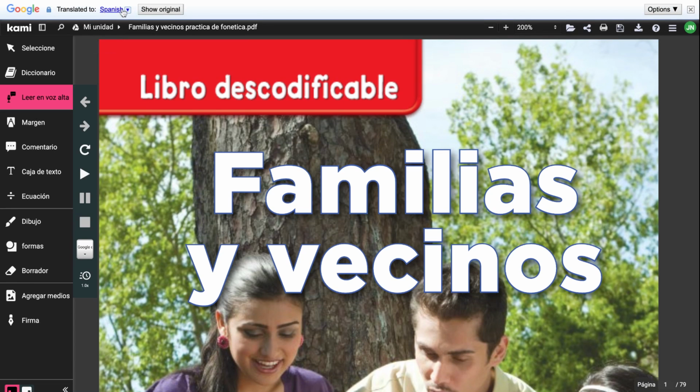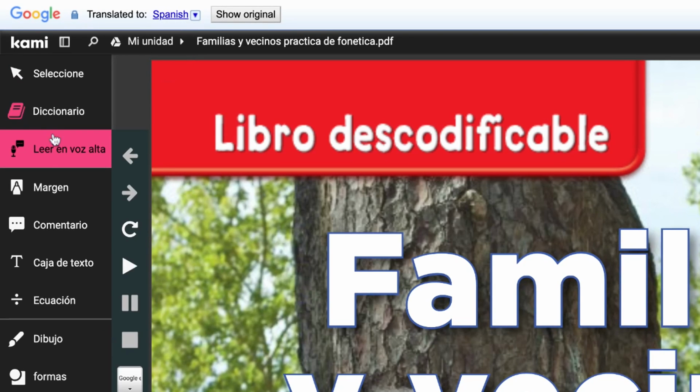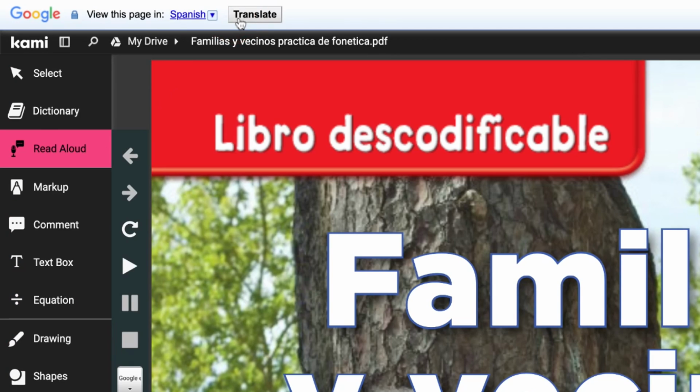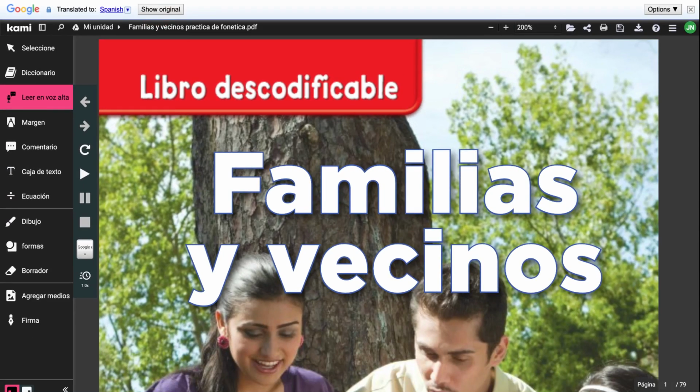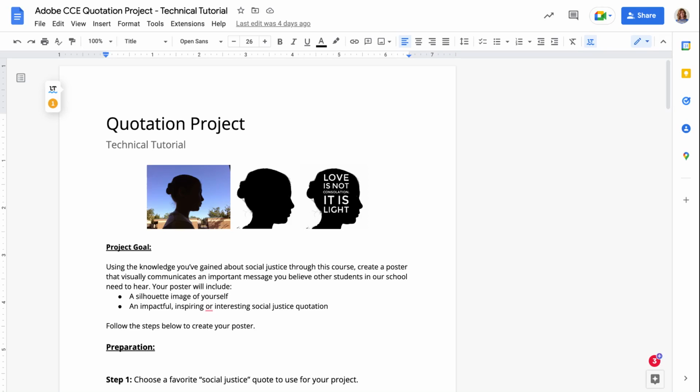Now over here on the left, I can choose the language I want it translated to. You'll see it translated everything to Spanish here for me, and I can toggle back and forth between show original and translate. So if I hear my teacher say read aloud and I want to see that here, okay, you can go back and forth. You can also do that in your Google Docs. Again, you're going to translate page by page. The extension only works tab by tab.